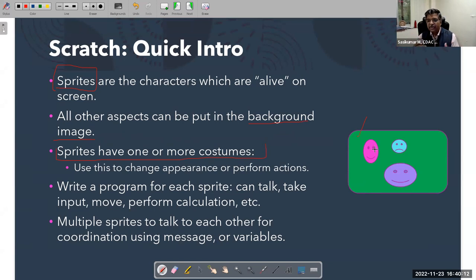I want to show variations on that character, right? So my sprite can be angry, sad, or happy. So I can actually create 2-3 different variants of the same actor. And they are called costumes. So what happens is, if one sprite cracks a joke, this sprite can change into a happy mode. So you can change the costume basically. So use this concept of costumes to change appearance or perform action. You can turn around, you can change the expression, you can even change your dress. All of these are done by costumes. So the background image, the sprite and the costume. These are the only three things that you will need to know to play around with Scratch.